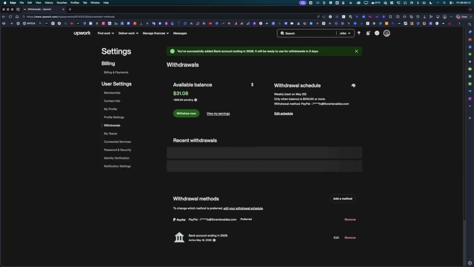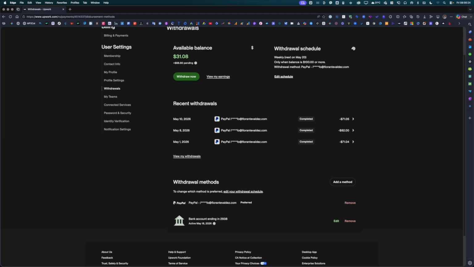Now keep in mind that this new payment method will be active in 3 days. So only then will you be able to use it for withdrawal. So if you have any immediate need for your earnings, be sure to choose a different payment method or use PayPal instead. So now that we have completed the waiting period for our account to be active, let's go ahead and try it out.